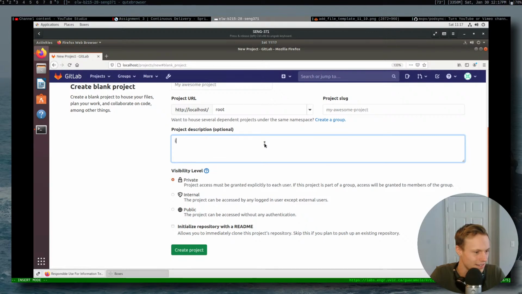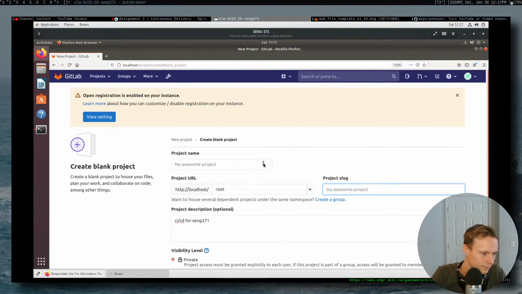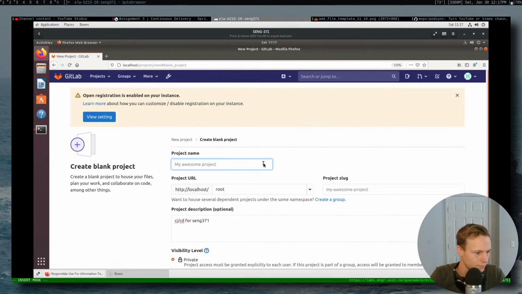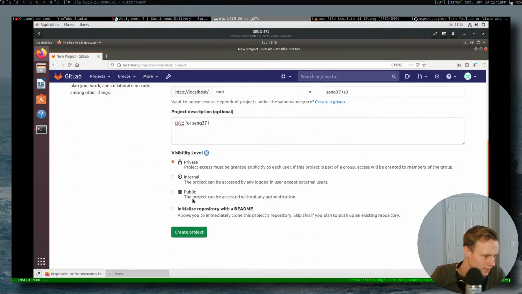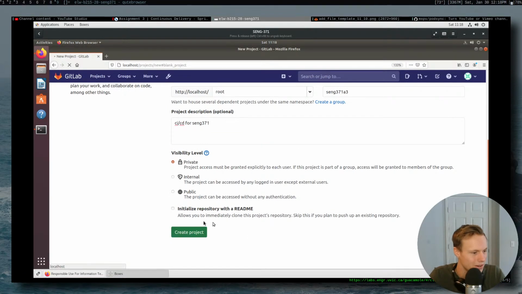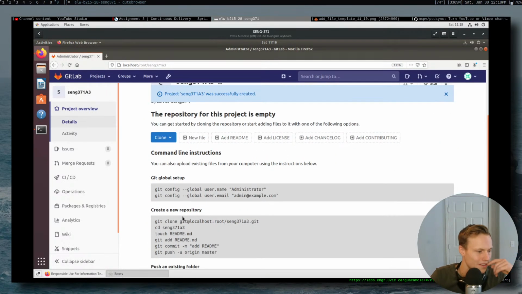I guess we make it private. I don't really know if it matters, but considering that they had us, I guess it doesn't matter if it was private in the end, actually.